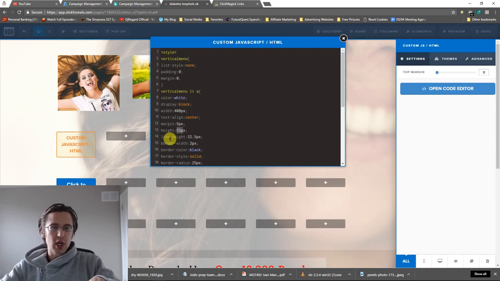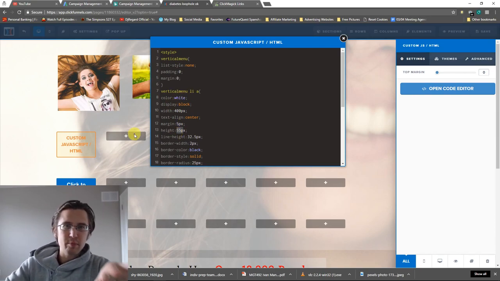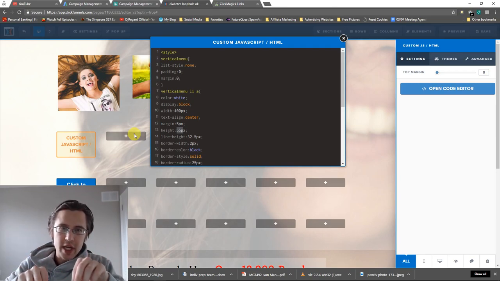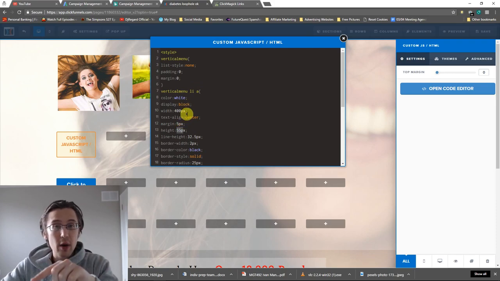Oh, and by the way, it didn't work because I had two options, right, that had the exact same name. So they were giving conflicting information because I had a JavaScript here that said vertical menu as well. So on that one, it said 175.